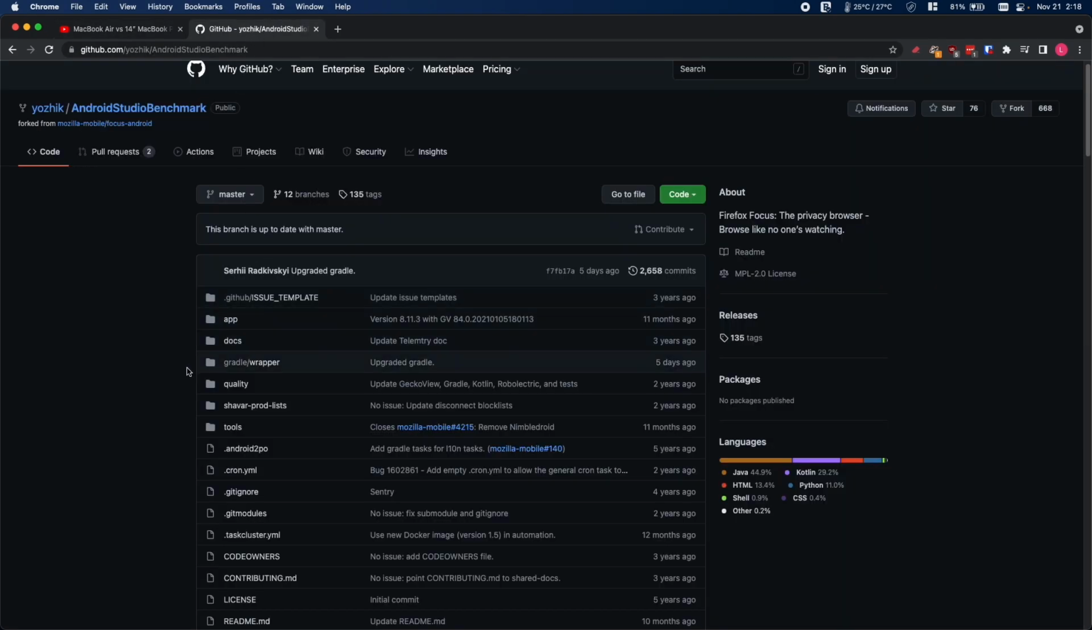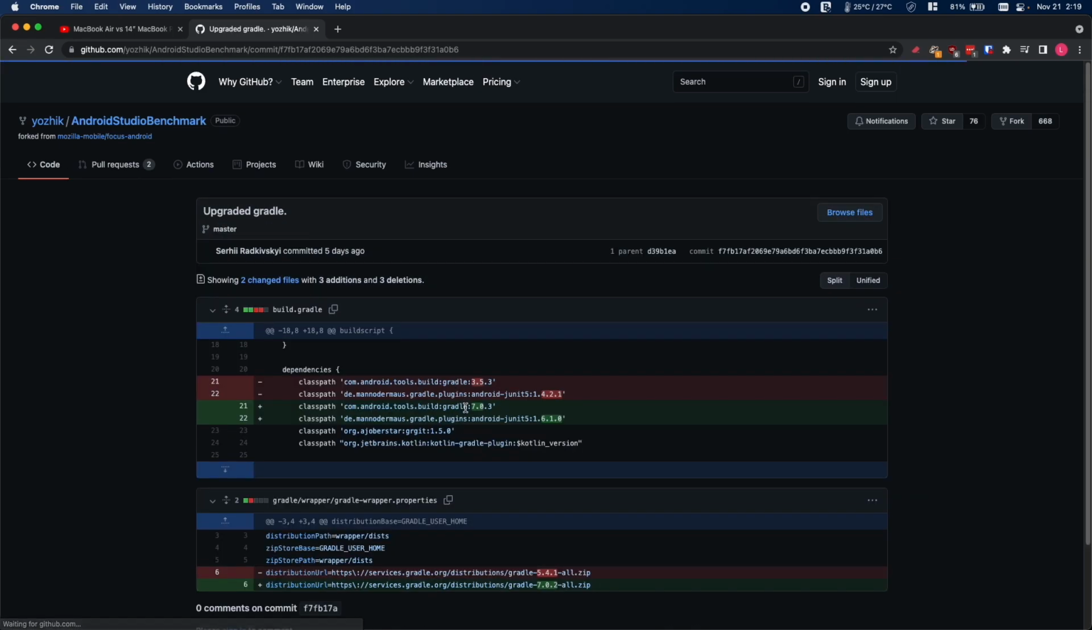Now, when I went to try it out for myself, the Gradle was upgraded 5 days ago. And I believe that Alexander probably just recorded this video before this was applied, because the Gradle is, I'm not an Android expert, but from what I understand, the Gradle is one of the build tools for building everything. So I assume that upgrading the Gradle will actually make it substantially more optimized.